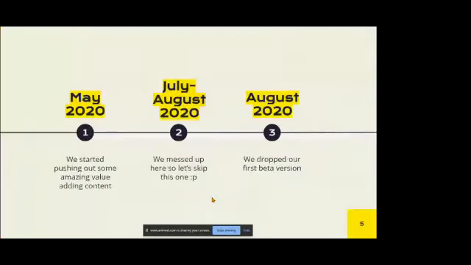The next part of the journey begins in May 2020. We decided to put out some amazing, valuable content. That's when Girdhar came up, Shriyansh came up, and Yuvraj was already there. So we decided to put up some amazing content which could prove to be of value to our audience, the audience that we are targeting. And that's how we have almost 100 plus posts on Instagram right now.